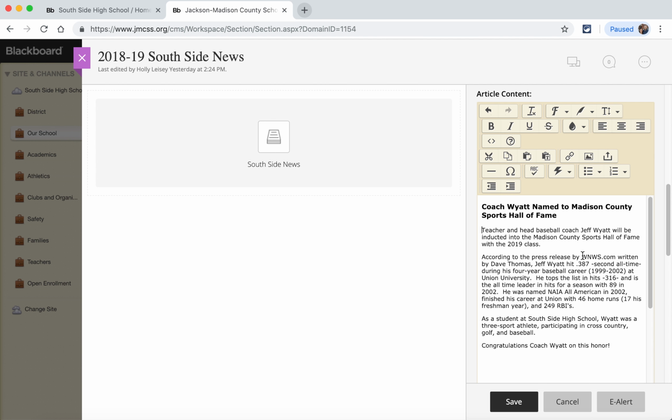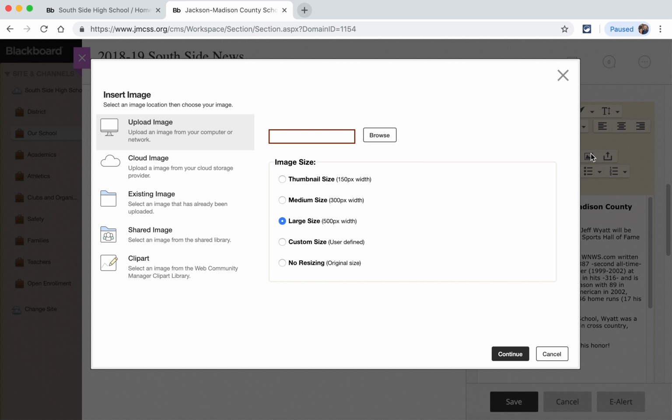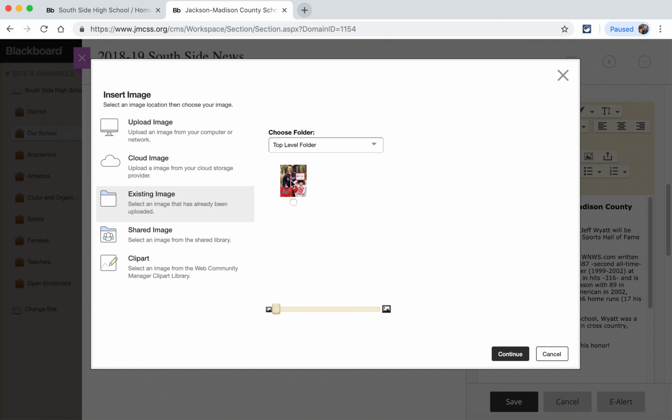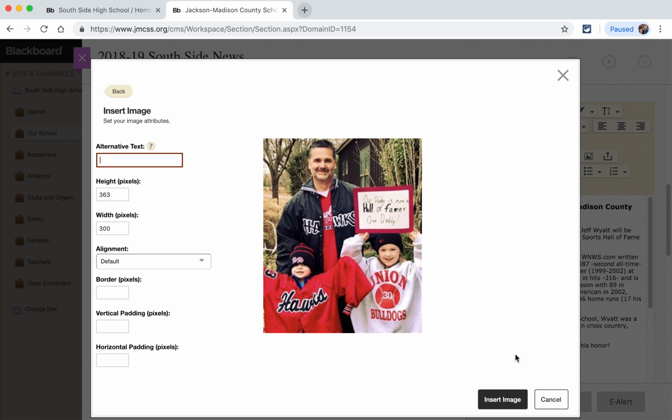One other thing to look at is adding photos. So if I want to go ahead and add the photo again, I'll click on that little image button. And I can actually do existing image because I've already uploaded it as my accent image. I'll hit continue, and it's going to bring up the original size. That works well for these purposes. I always recommend using your accent photo. If you don't have any other images, go ahead and upload it again and have it on both pages.